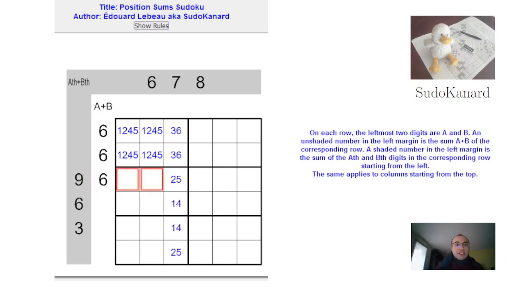Now this 6 is also 1 plus 5 or 2 plus 4, and in this box we get a 3 and a 6. So on this row, the sum equal to 6 is the sum of this digit and this digit. So this has to be a 2 or a 5, and it must match this digit. So that's it.